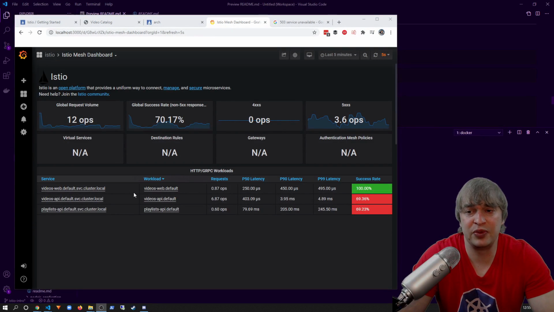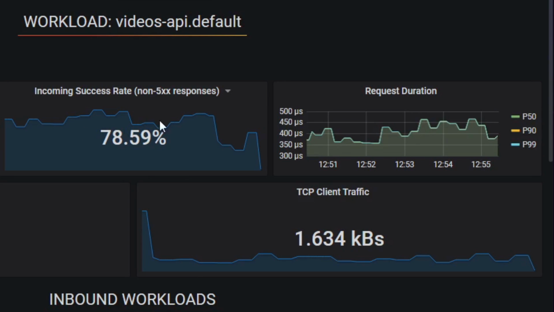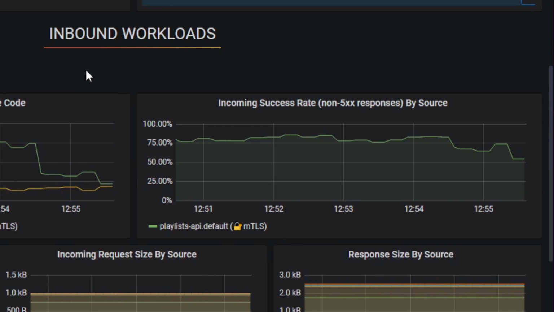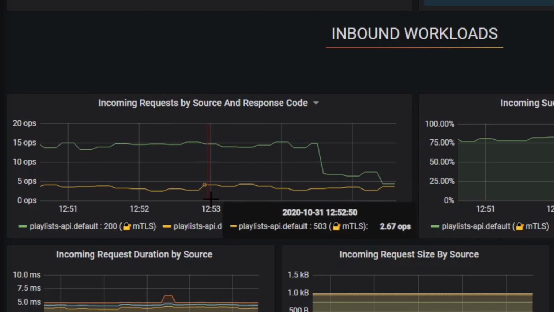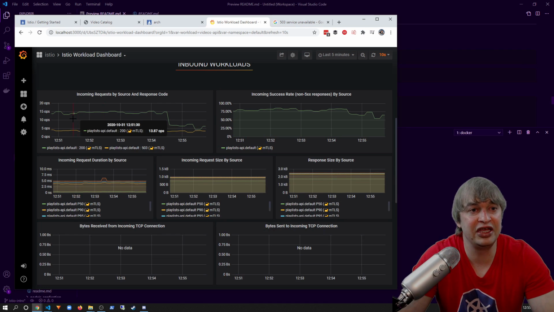And for interest's sake, we can jump into the videos API as well. And we can see the incoming success rate has dropped dramatically. And if we look at the inbound workflows and the response codes, we can see 503s are being synced to the playlist API. So there's an obvious issue with the videos API here.